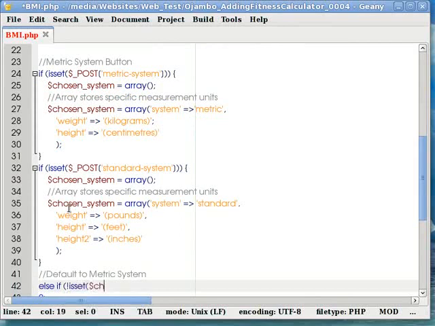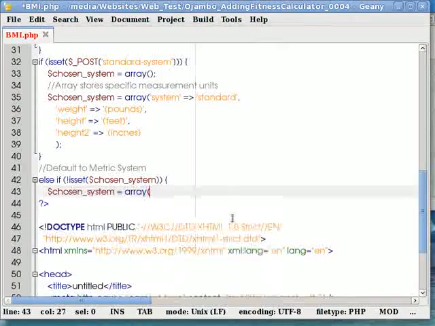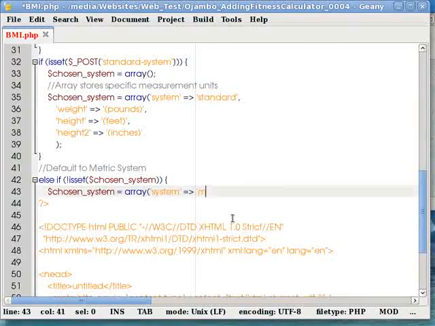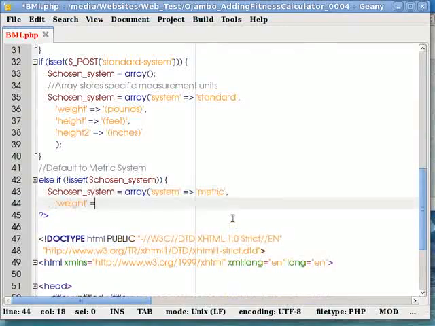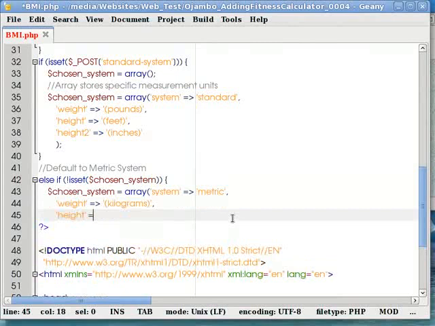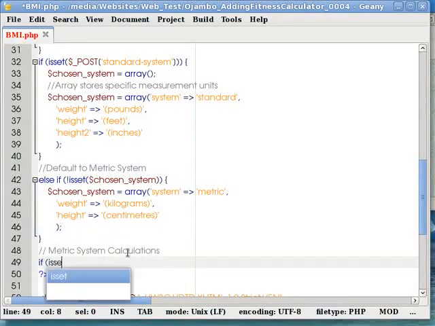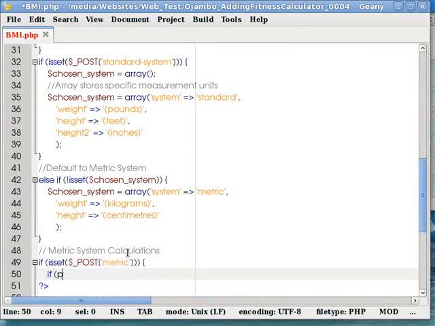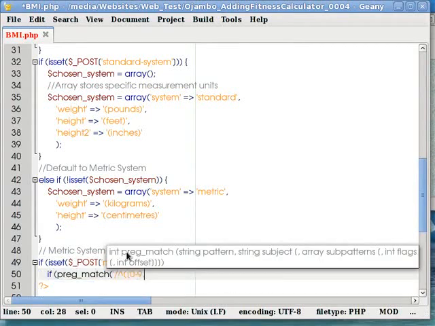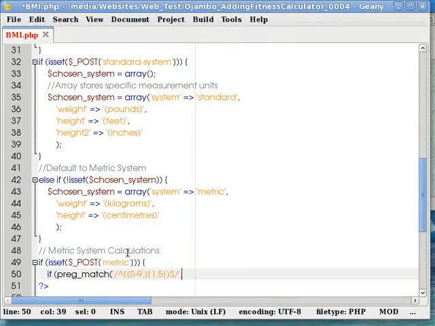Next, we do the calculations for the metric system. Before the calculations, we just default to the metric system. So every time this application is used, it always defaults to metric system. So now we do the metric system calculation.